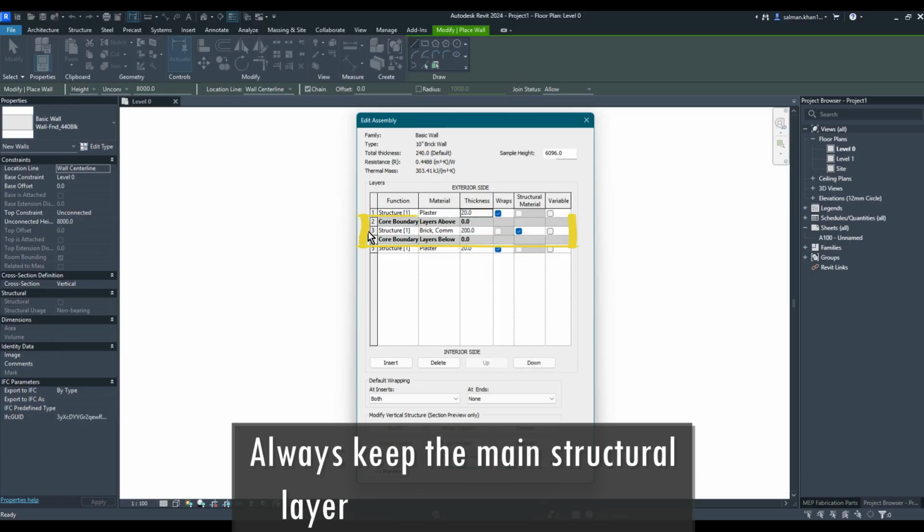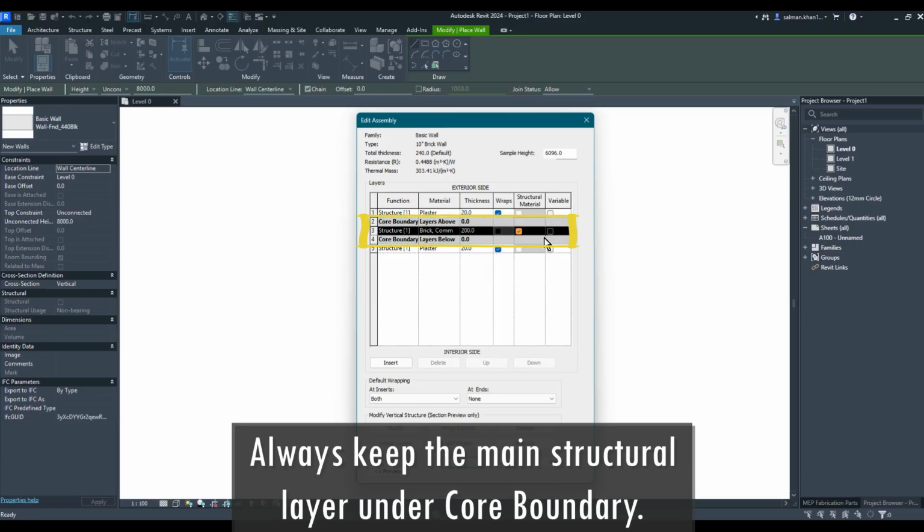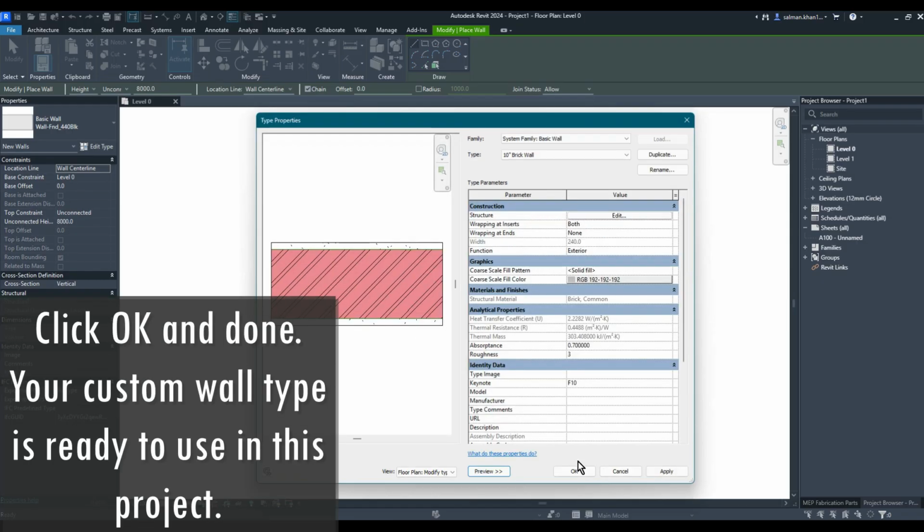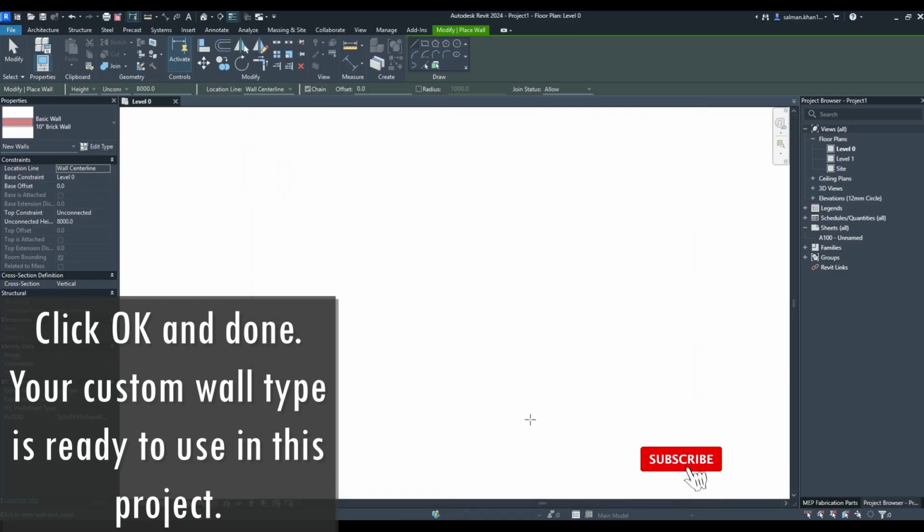Always keep the main structural layer under core boundary. Click OK and Done. Your custom wall type is ready to use in this project.